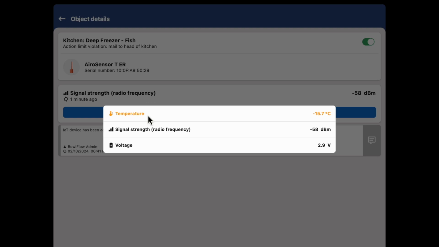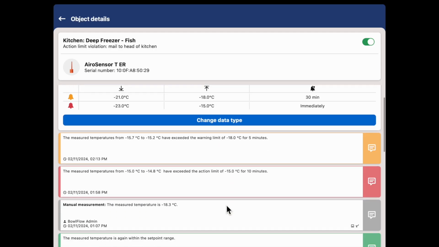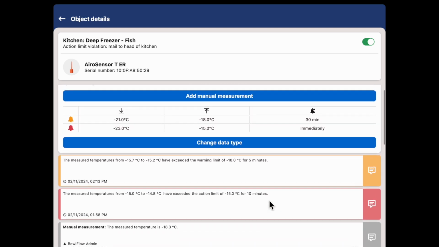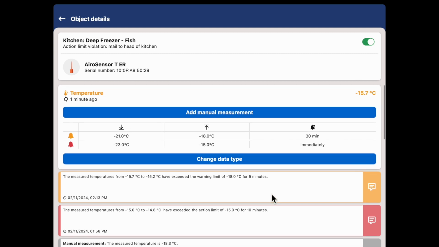Depending on the sensor used, different types of data can be displayed, for example humidity, battery status, signal strength, etc. All transactions of a sensor are shown below the Data Type button. The displayed incidents can relate to threshold violation, lost sensor connection, or the recovery of a set value, among other things.